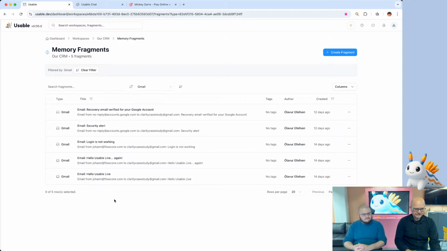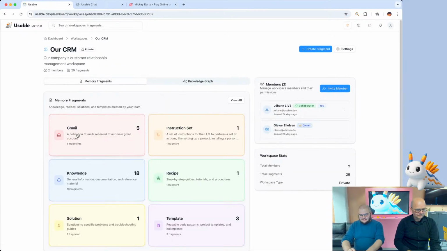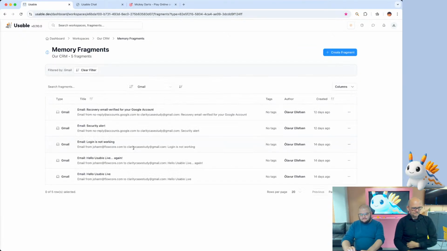So I'm sending an email to you now. Support question. How do I invite other users to my Mickey Darts game? It does not work to press the login button. Oh, very interesting. So let's see if we can get that email in, because now it is running through n8n to automatically send this email into Usable.